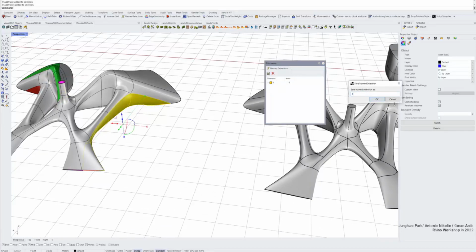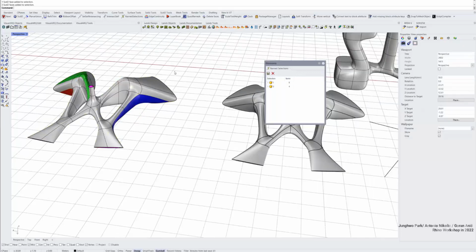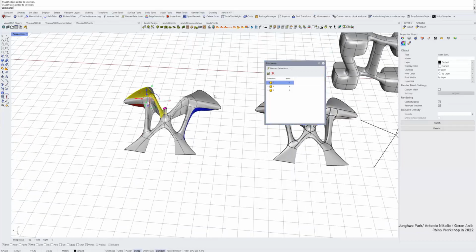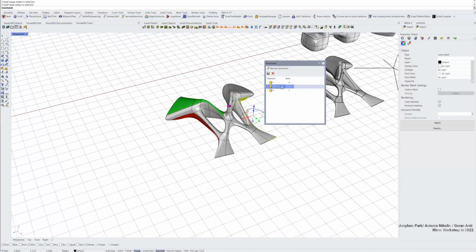By the way, at the end I found out it's called named selection. So you can select all this, save it, and name it, and when you press it again it gives you the selection. So it's called the named selection command, which is useful. Sometimes when you're dealing with a lot of complex geometry, this could be very useful.